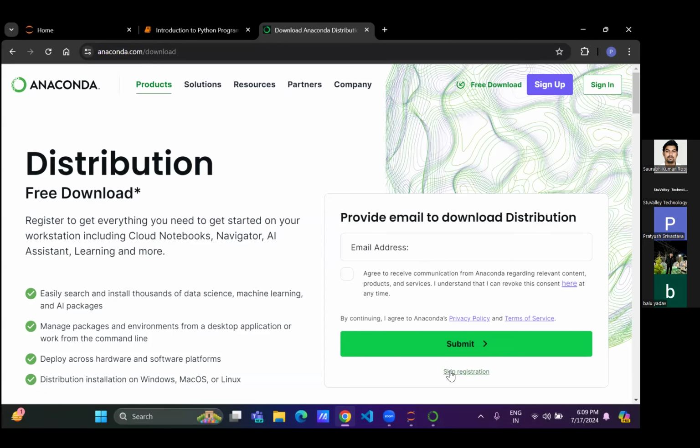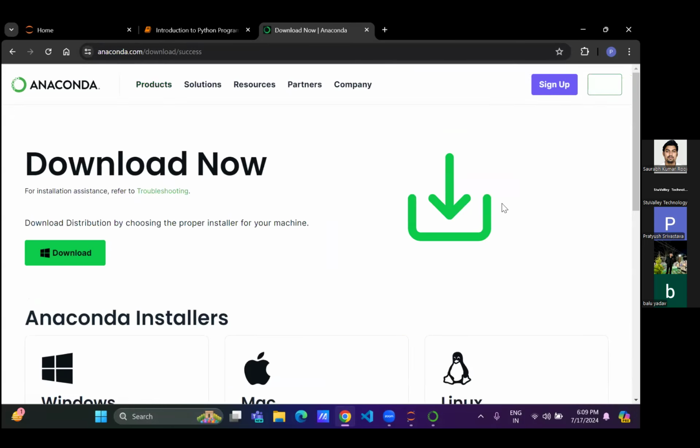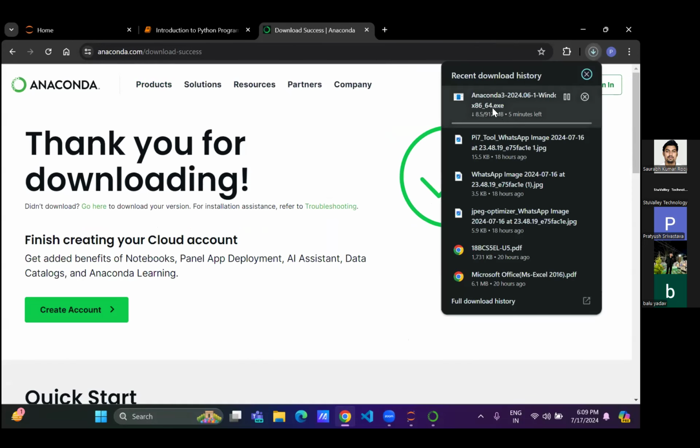It is free and open source, which means it is freely available. You need not pay a single penny for using this Anaconda. Just click on skip registration. Now, here you will see the download option coming. Click on download, and you will see your software is downloaded. And again, I am telling you, it is heavy software. You will see 912 MB, approximately 1 GB.